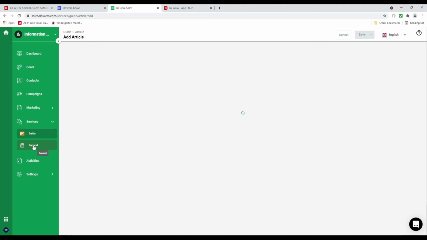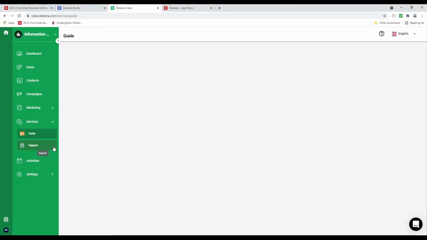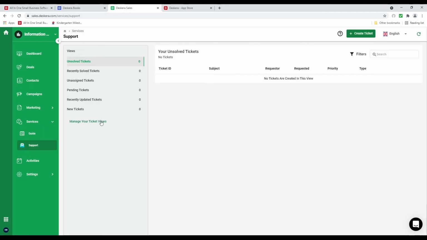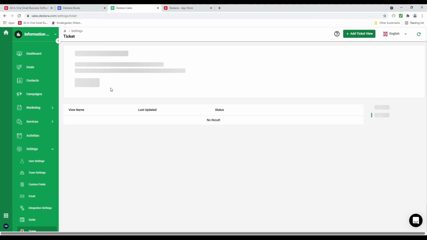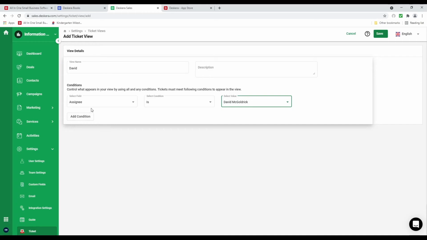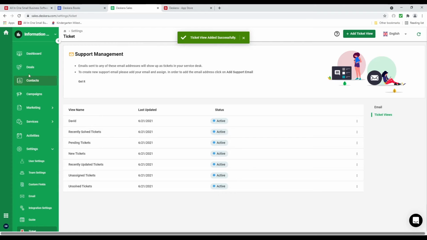Now let's go to support. So inside here, I can see my different supports. Oh, activities, okay. Article saved. Let's go to supports. I can see my different views. I should see any tickets here that were emailed to the support email link. I can manage my views here. Add a ticket view, for example, David. Select the field. Assignee condition is value David. And I can add additional conditions and save it. And it's added.